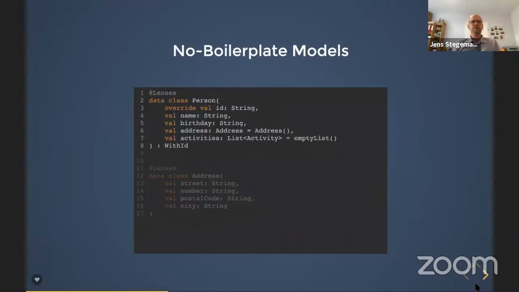And last but not least, we have no boilerplate models. So when you have some data that you want to build your web app on, you just define a data class like a person for this example, and add the attributes. And the only thing that is quite intrusive right now is that at some point you have to implement an interface like WithId, but this may change in the future too.